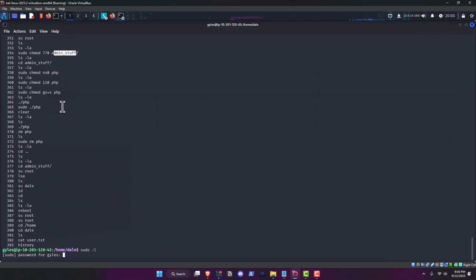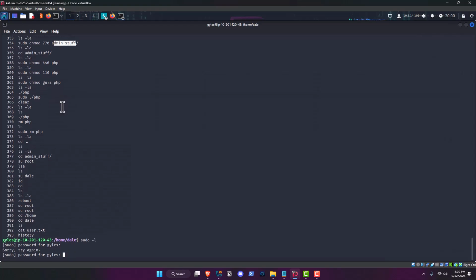So what we're going to do is we'll also do sudo -l to see what. And I don't know Giles' password, so that's a problem. So we just got to let this fail.